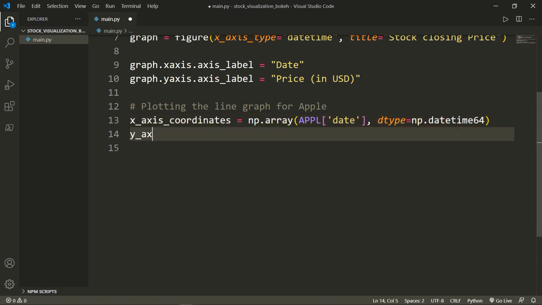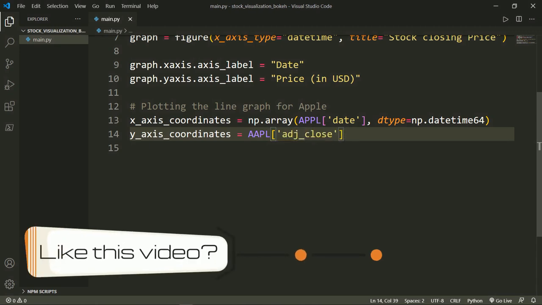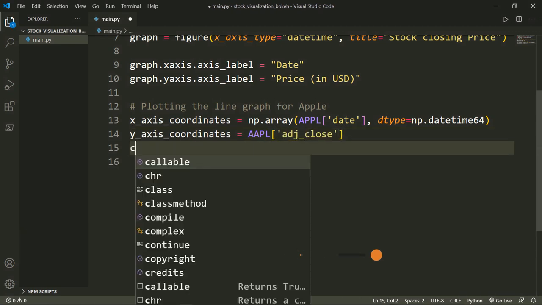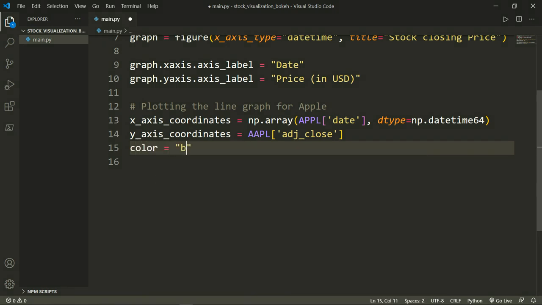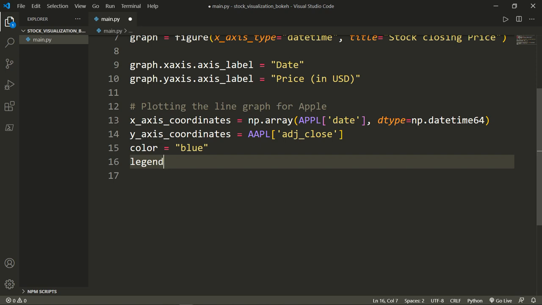Then we want the Y axis coordinates to be equal to apple. Inside here, we want the index of the adjusted close, like that. Next, we said that we want the color, which will be equal to blue, and the legend label.